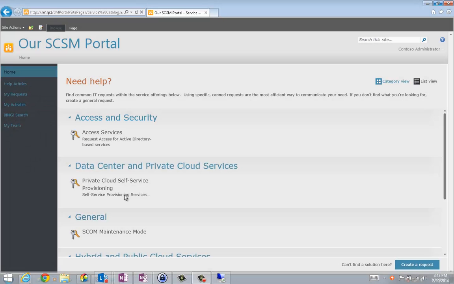Let's take a brief overview of the self-service portal, and we'll come back and talk about it in a later video when we talk about service requests. But the self-service portal is a SharePoint portal with a Silverlight overlay that's designed mostly for your end users to be able to submit service requests, submit incidents, and view the status of their incidents.